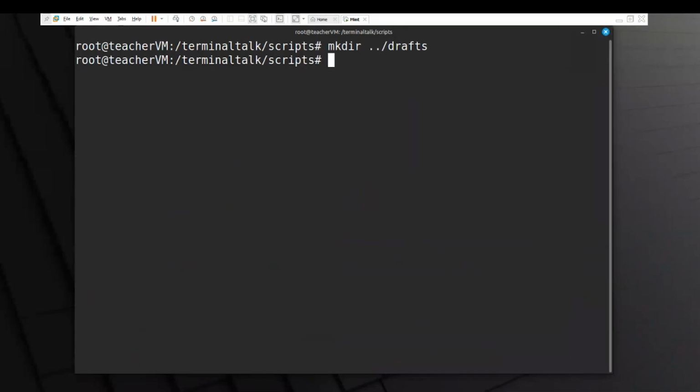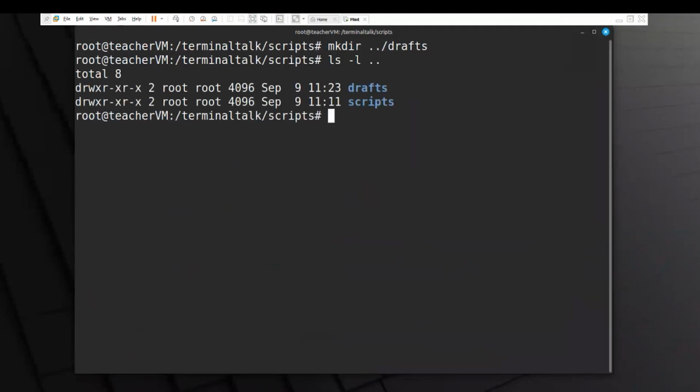Now we need to verify that we have this drafts directory created for us. ls -l. What am I typing after? What is going to be an argument? Dot. Because I need to see what's inside of our parent directory. Yeah. So we have two siblings, drafts and scripts. And that means we did everything correctly. Please take a screenshot.